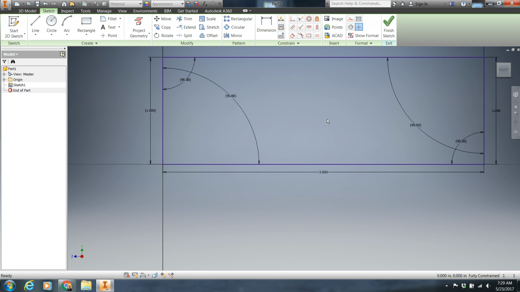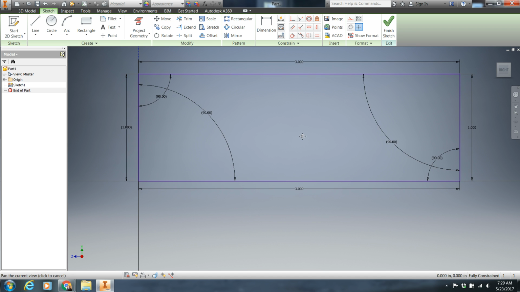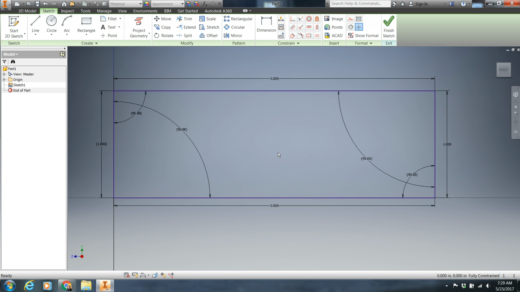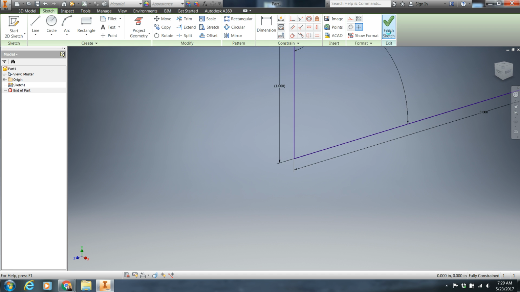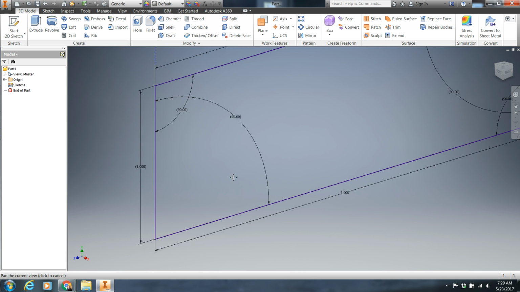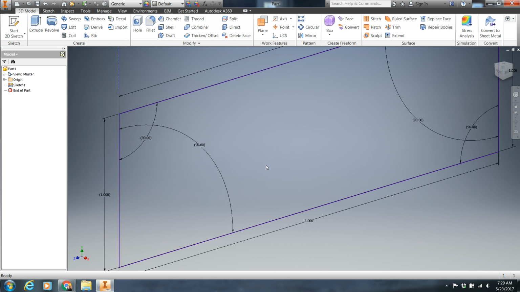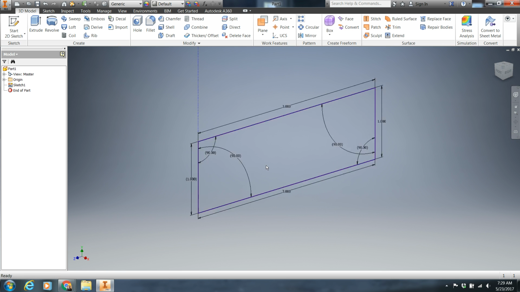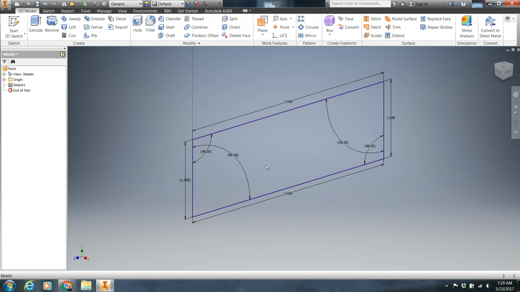Now nothing is selected. Again, if I want to move my screen around, I simply push down on the rolly ball on your mouse to move, and I'll hold that down. Now I've finished with my sketch, so I press finish sketch. And I want to be able to see it, so I'll click down again on the rolly ball, and I can zoom in and zoom out with the rolly ball. Now to make it three-dimensional, I'm going to press extrude.